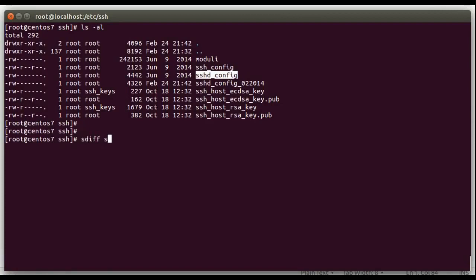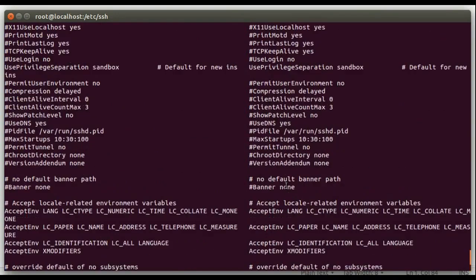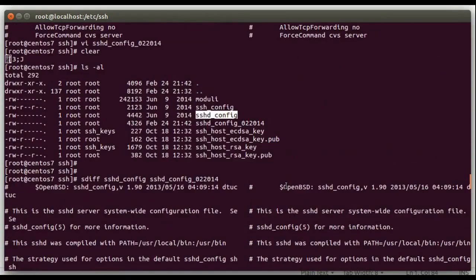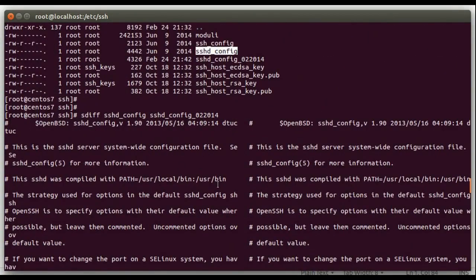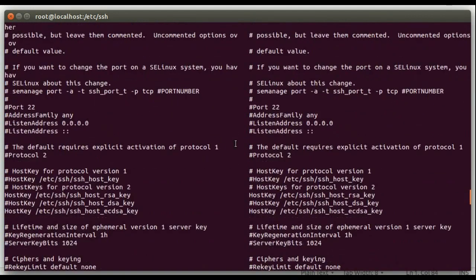So we'll do sdiff, and then you specify the two files we want to compare: sshd_config, and then the second file will be sshd_config_02_2014, and then you press enter. Alright, and what you'll see here is there's two columns of data. This first column is the first file, sshd_config, and this second column over here is sshd_config_02_2014. And if there's nothing in between, that means the lines in both files are identical.